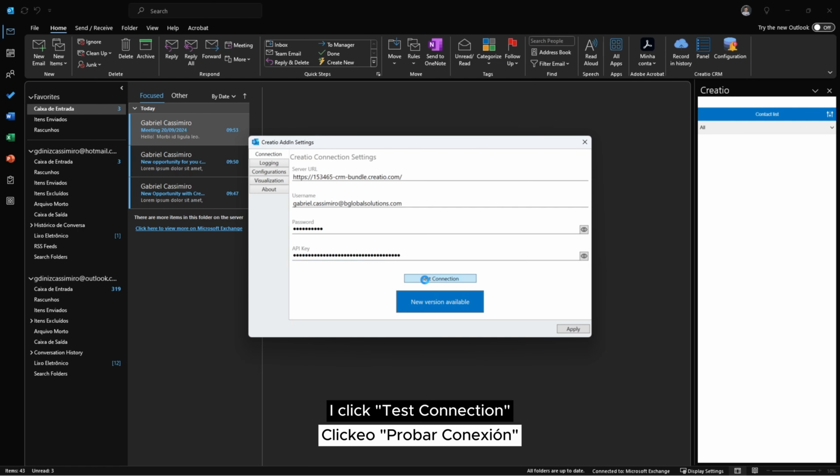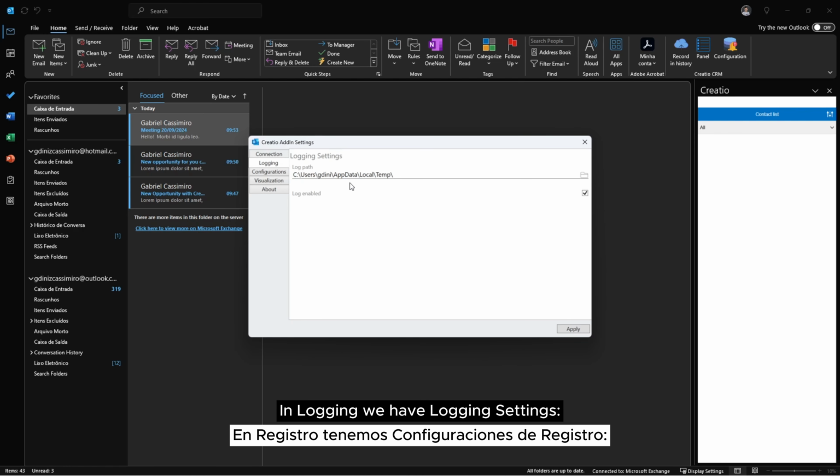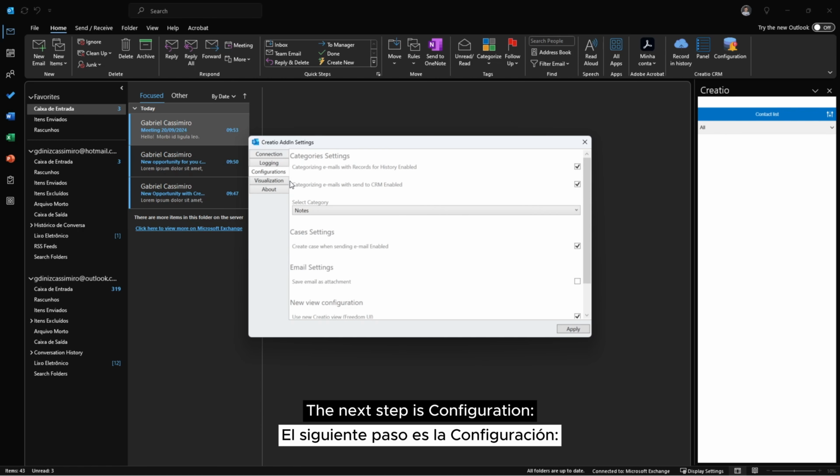I click Test Connection to validate the correct data. In Logging we have Logging Settings. If you need to change this, you click on this icon and change the path. The next step is configuration. You can set up some settings.